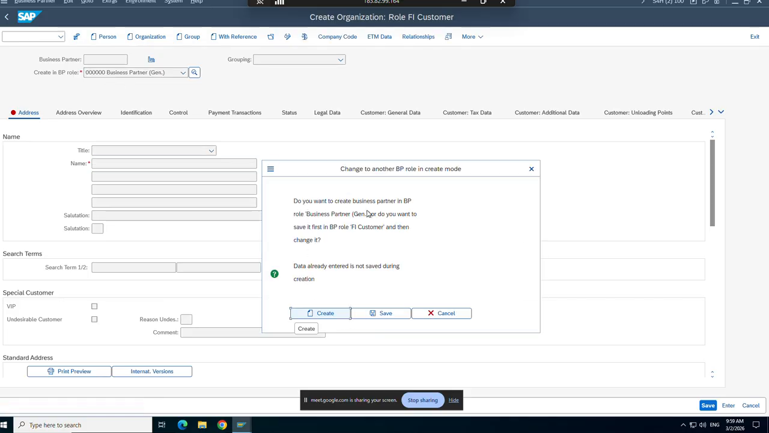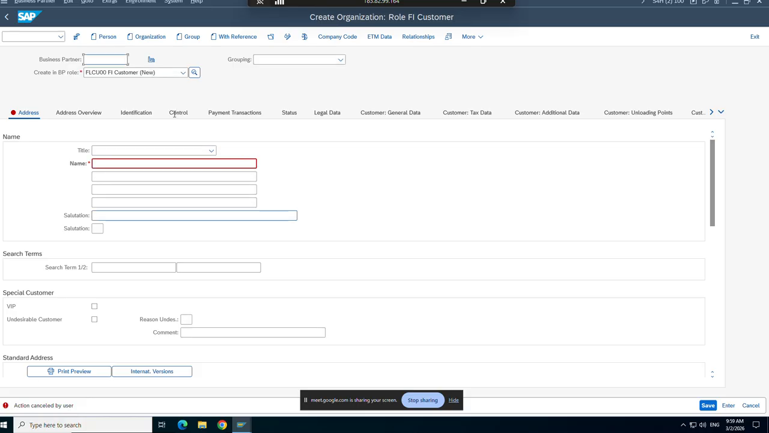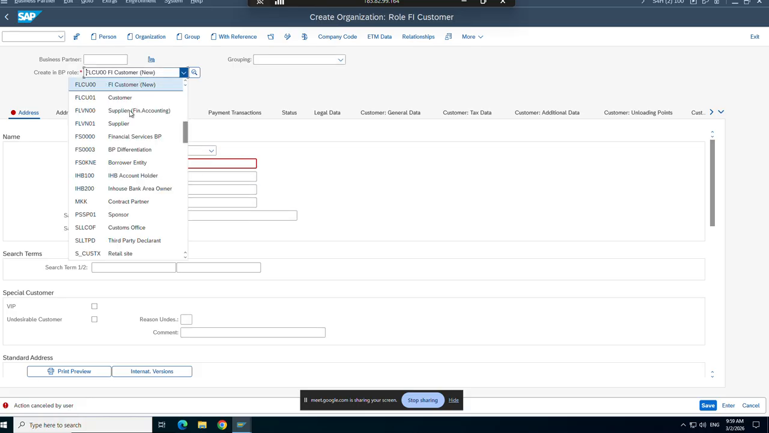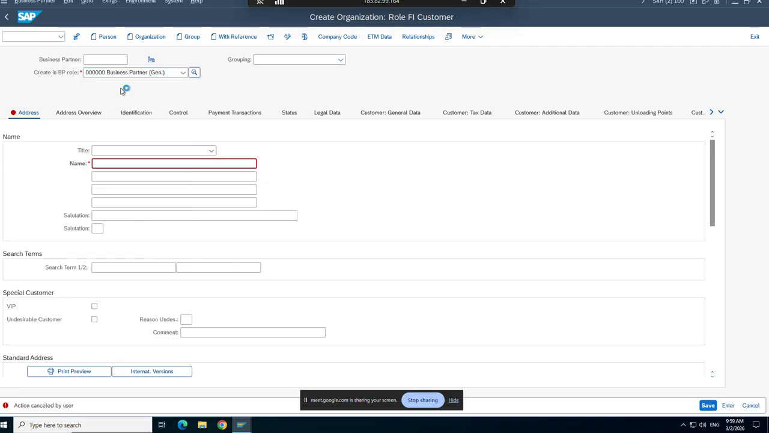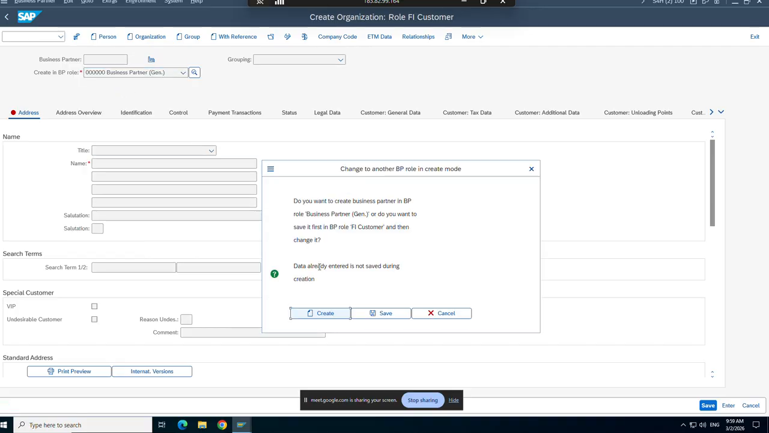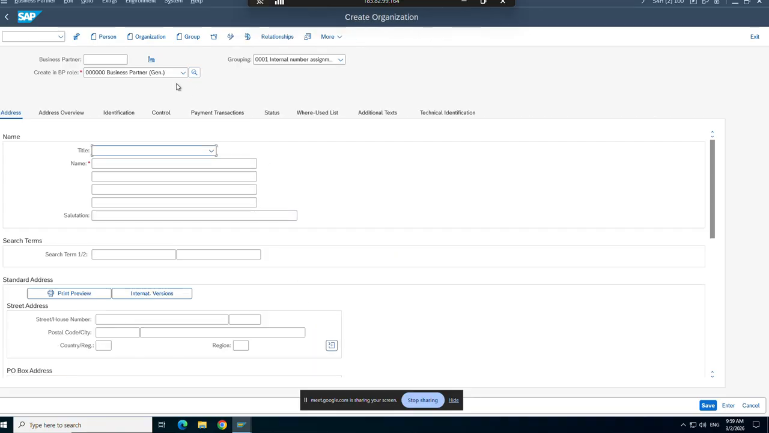Just pay attention here. I'm selecting the role, as well as I'm selecting the grouping.